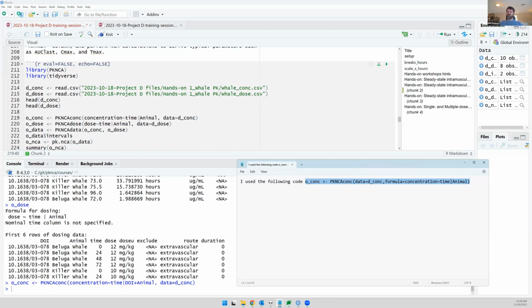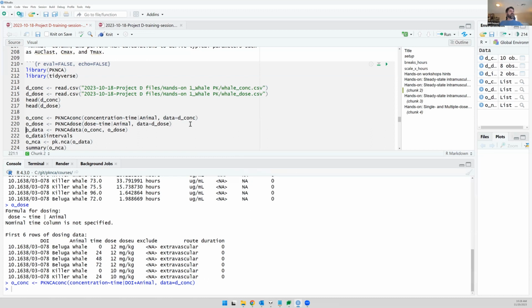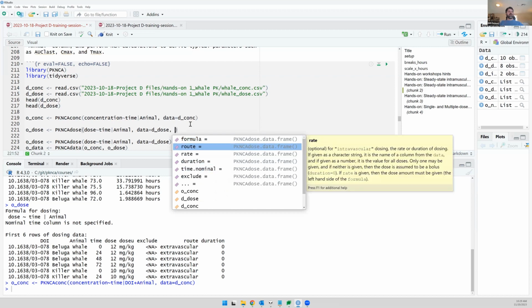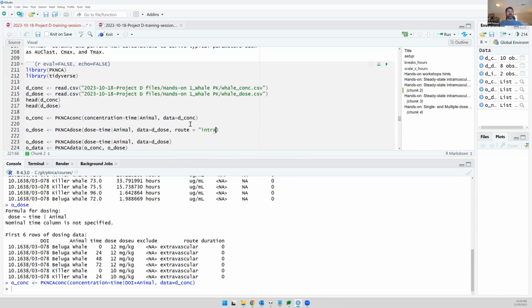The next question is, how do you specify the dosing if you have an IV infusion and its duration? So in that case, I'm going to paste this in. You can say route equals intravascular.